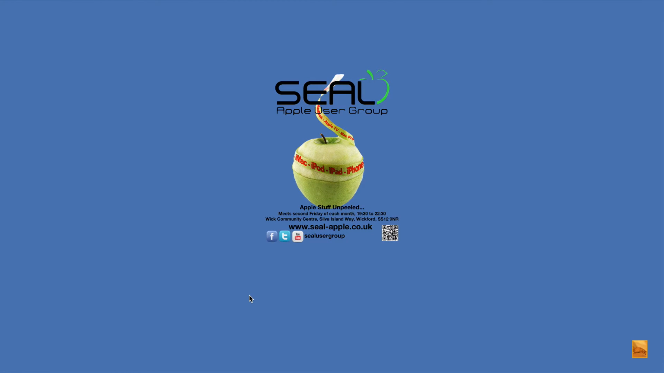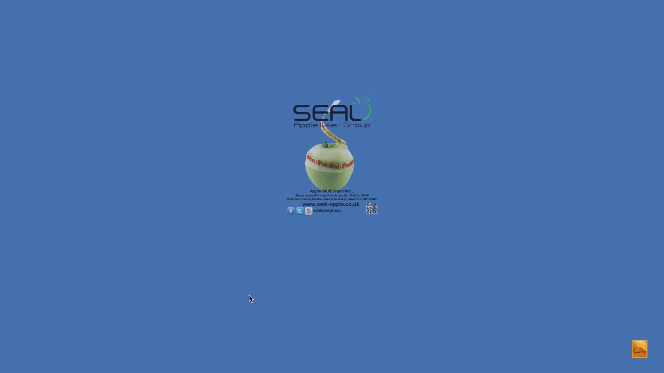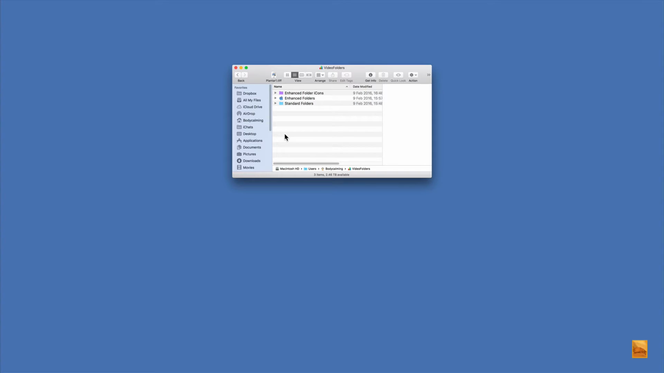Welcome. I'm going to show you how to enhance the look of your folders as they would appear within Finder on your Mac. Here we have some examples of where we're going with this.